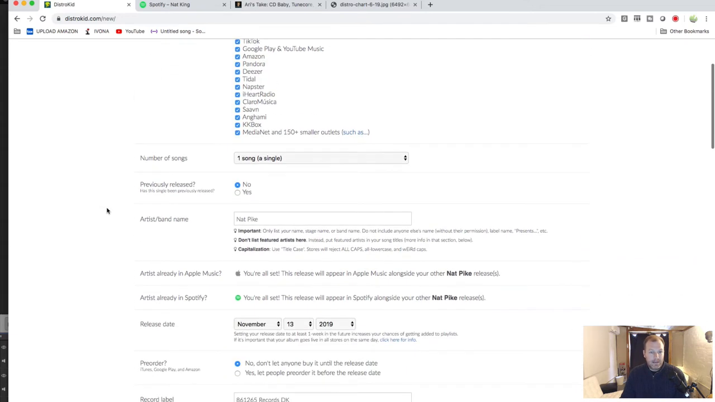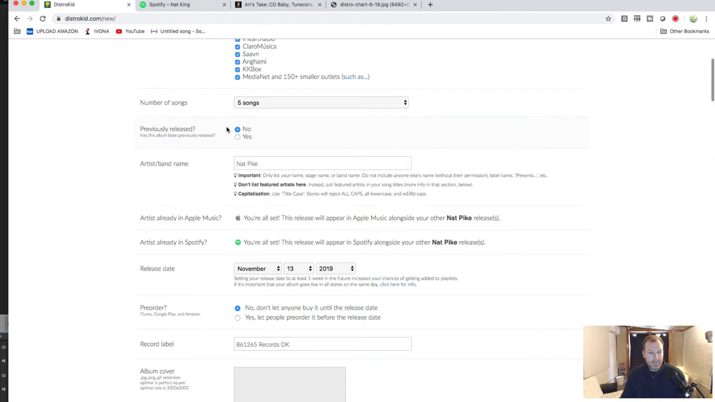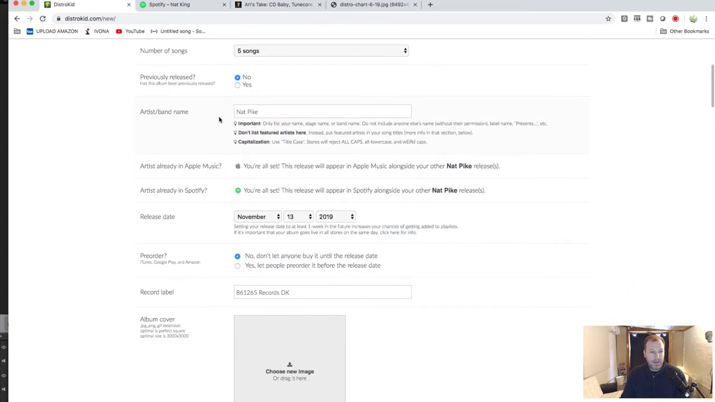Then you select the number of songs. So for me, it's going to be 5 songs. It has not been previously released. It will be under the name Nat Pike. Now, it's important that you spell this correctly. If you were going to have this under a different name, then it'll check for you if there's already an artist on Apple or Spotify.